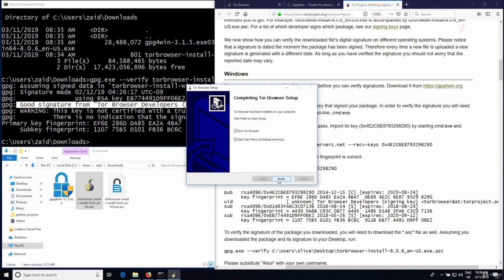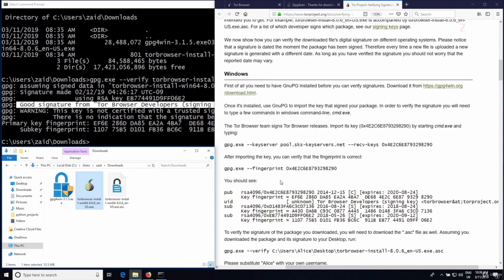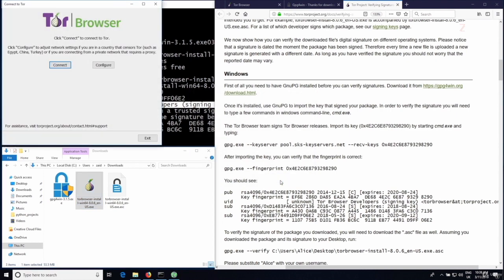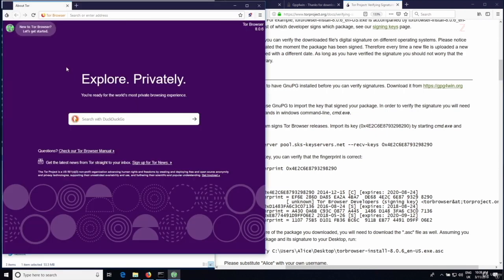And we're done. So you can uncheck these if you don't want to run Tor or if you don't want to add it to the start menu. I'm going to keep everything the same. I'm going to click on finish, and this will automatically start the Tor browser for me. As you can see right here, it's telling me I can click on connect to the network. So we're going to do that. And now the browser is going to first connect to the Tor network and then launch the browser for me.